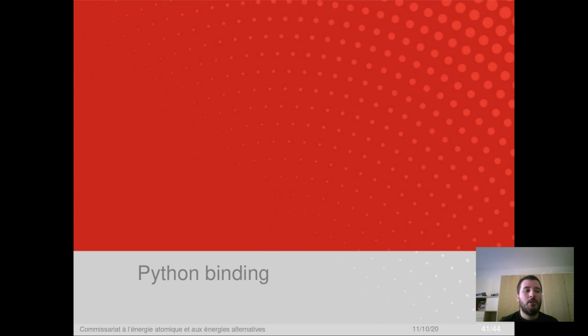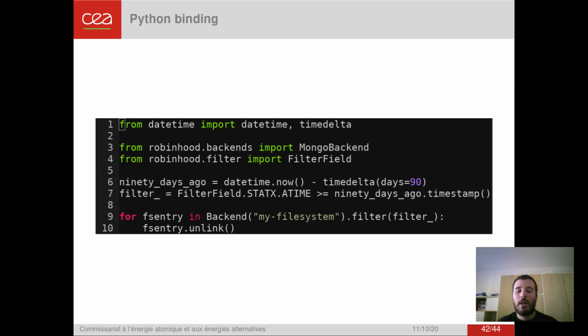But if you're an administrator and you just want to do something with RobinHood, you probably don't want to use full-blown C programs for this, and you'd rather write a little Python script. And that's what I mean by Python binding. You would be able to write scripts such as this one.